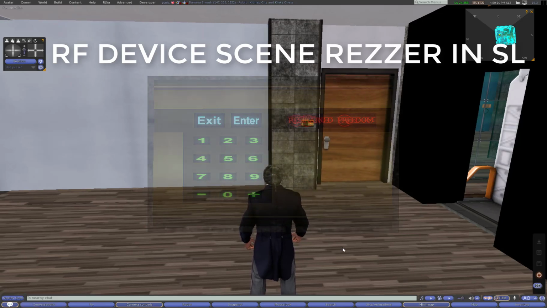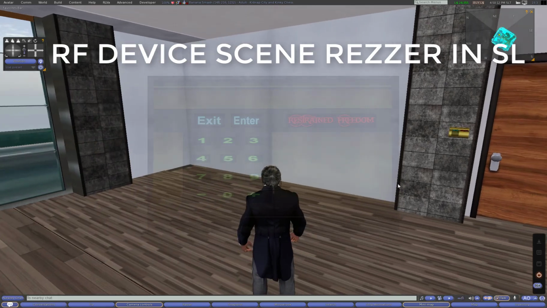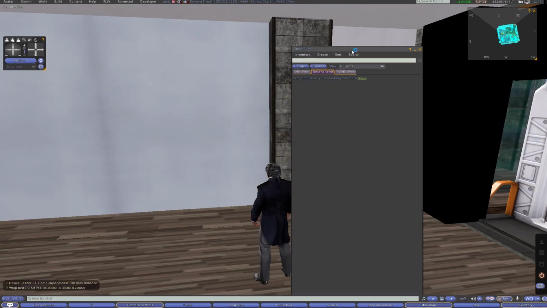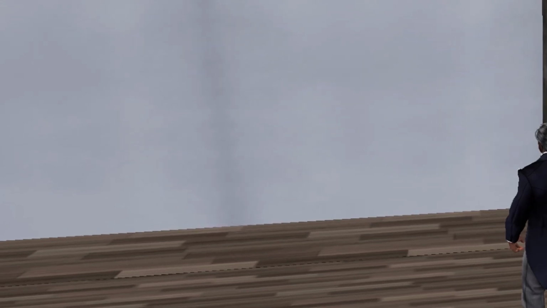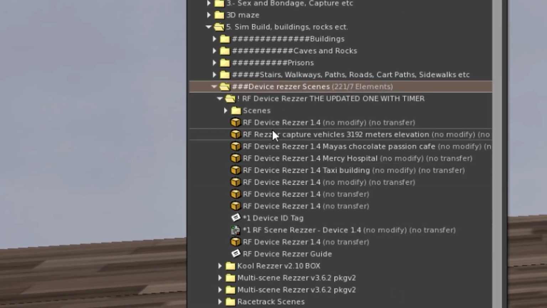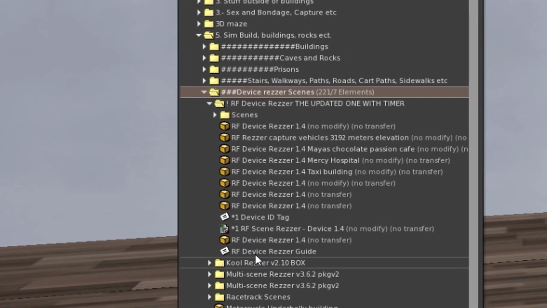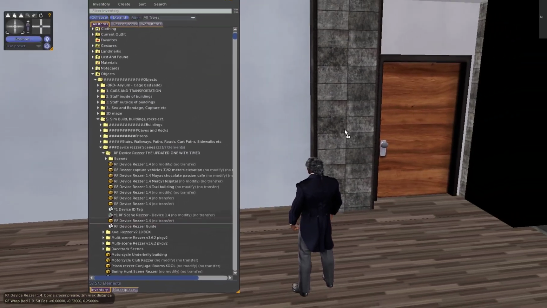Okay, the RF scene Rezzer, the device scene Rezzer. All right, so let's get a new one. You go to your inventory and you find it. Okay, you see I got a lot of them. I always take the one on the bottom. Let's put it right there.